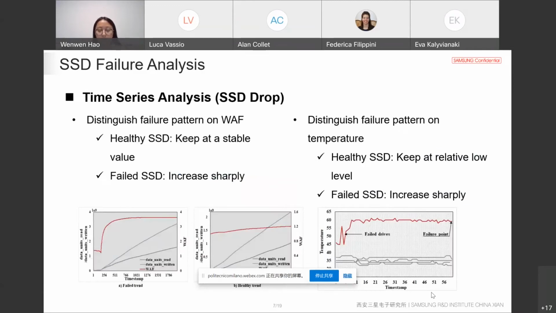We first conduct time series analysis on SSD failures with the disk drop type. There are 2 distinguished failure patterns for this type of failure. One is that the VAF value will increase sharply from a normal value to a relatively larger one as data return to SSD or read from SSD increases for SSDs with disk drop failure, while the VAF value of healthy SSDs in the same server is always within a normal value. The other is that there will be a sharp increase of temperature for SSDs with disk drop failure. In most cases, SSDs with disk drop failure will exhibit at least one of the failure patterns on temperature or VAF.